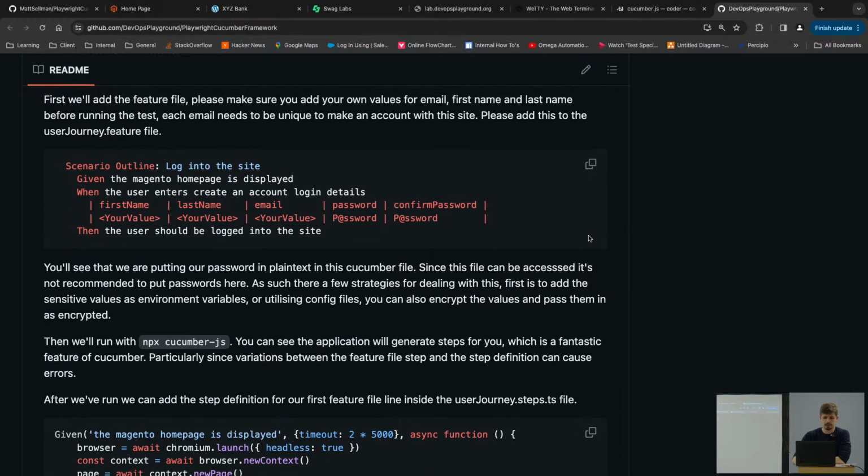So first, we're going to add the feature file. One thing to note, you do need to put your own values into here. And another thing to note is that the passwords are here in plain text. Generally, you don't want to do this. It's kind of a bad idea. But what you can do to mitigate it is use environment variables. You can use configuration files. You can store the passwords elsewhere and bring them in. Or you can encrypt them directly, bring in the encryption, then decrypt it on the other end. That's not in scope for this presentation today, so that's why they're in plain text.